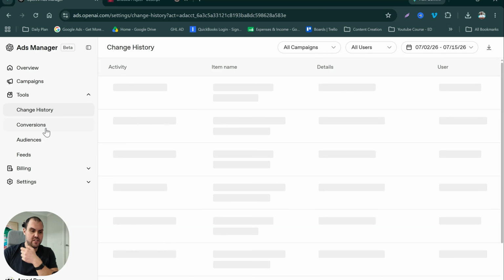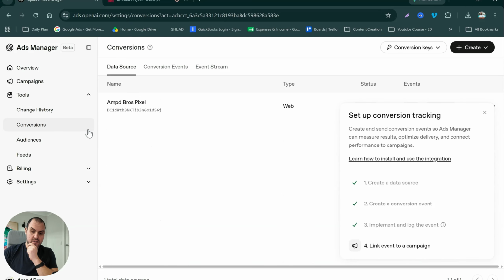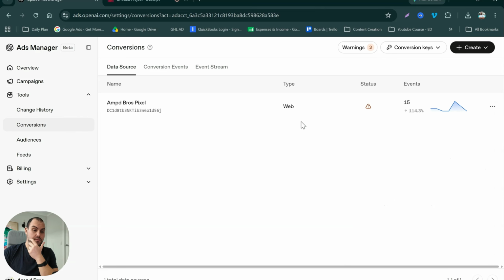For an e-commerce business, I suggest setting up at the very least purchase, but add to cart, initiate checkout, and maybe even view product page are probably important. And conversions is here to set it up. We did set up the conversion tracking here. I didn't do it, a conversion tracking specialist did.